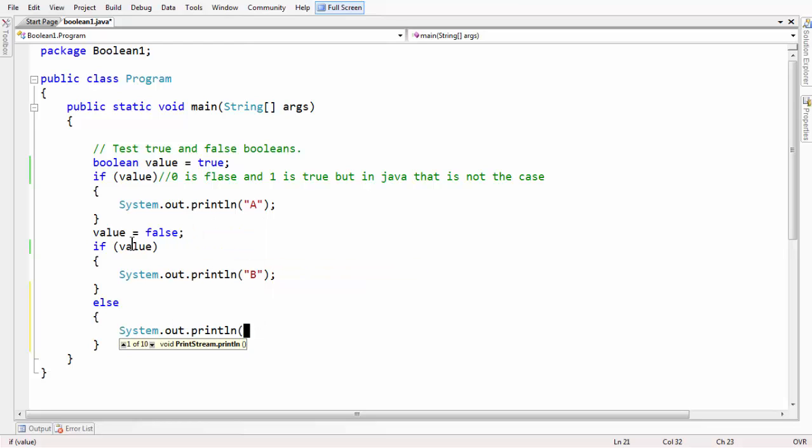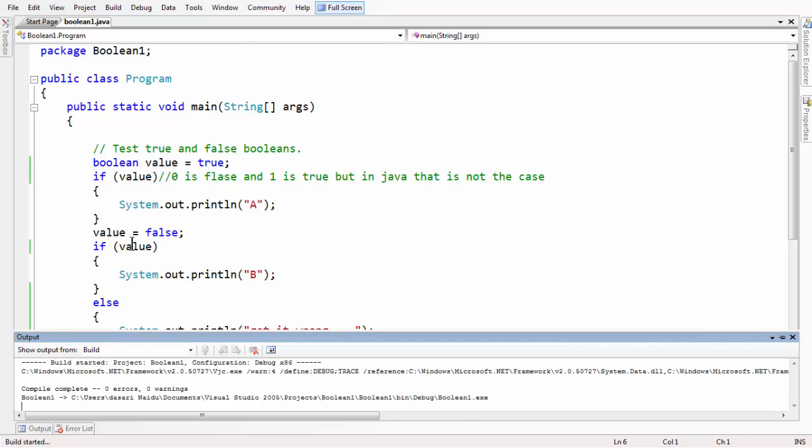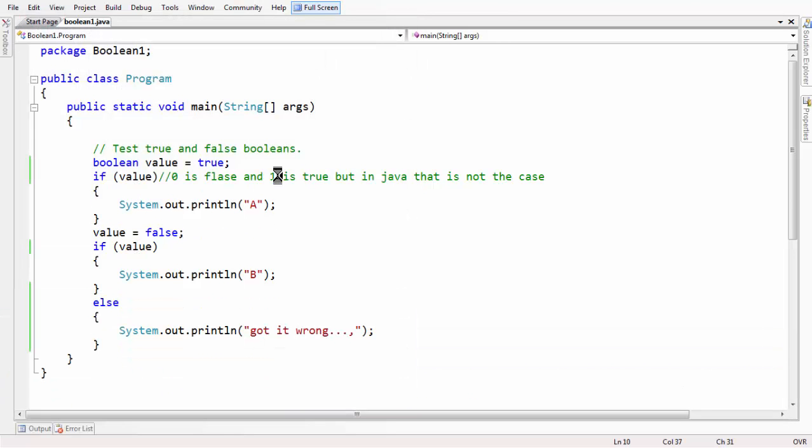So I'm coming from, okay, let's have a small message here. Got it wrong, or some message, whatever the message you can have here. Okay, so got it wrong, so that's the reason it's jumped to the else condition here. Okay, so just press F5. Okay, let's press control F5 here.